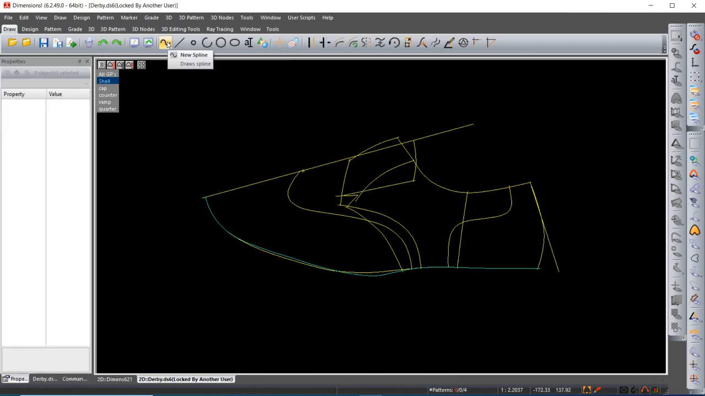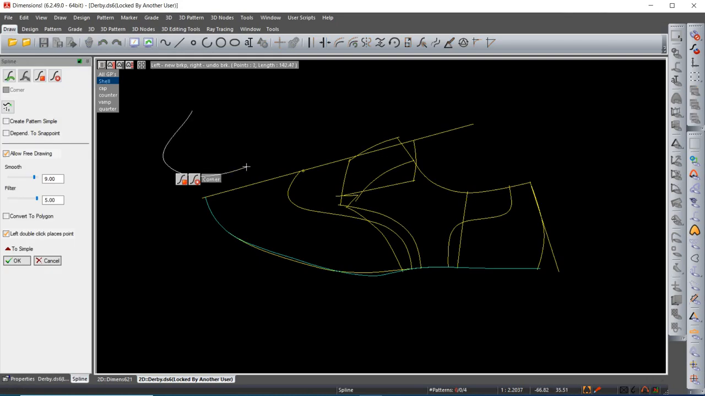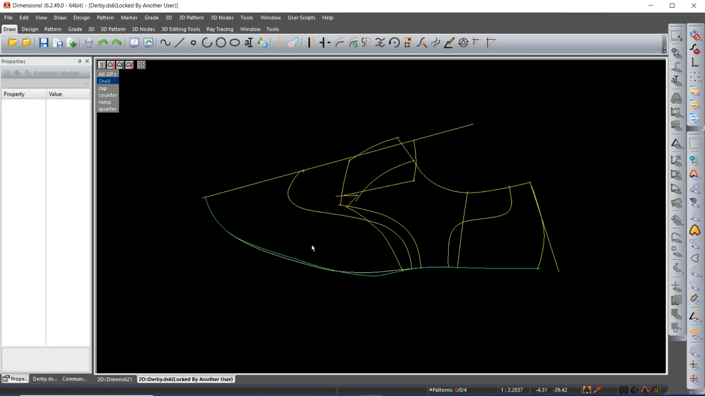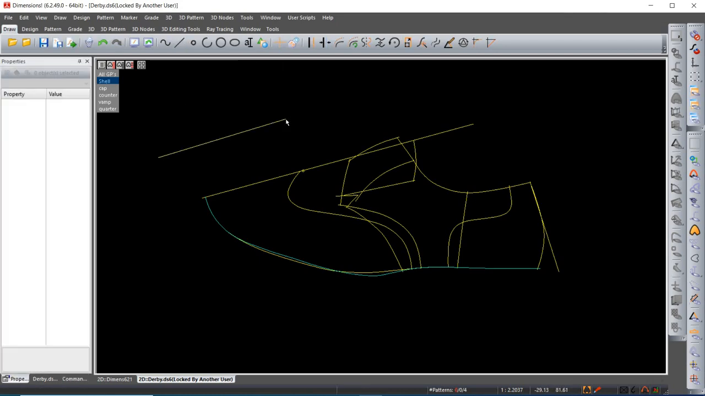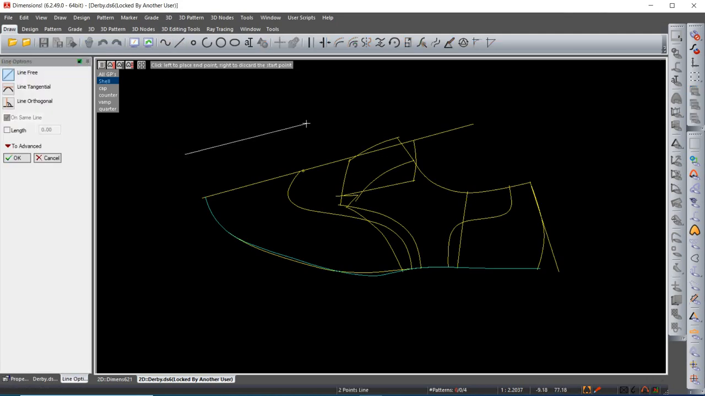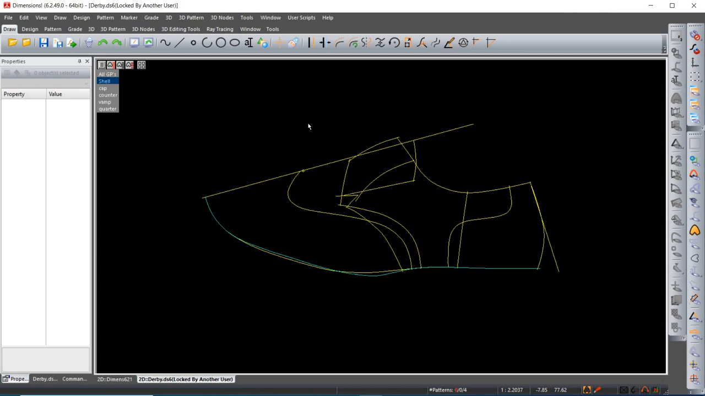But again, if I am taking, and now I want to discard, then double right click. Double right click will discard and exit. So to confirm the command, suppose I want to create a line, double left click will confirm and exit, and if I double right click it will discard and exit.